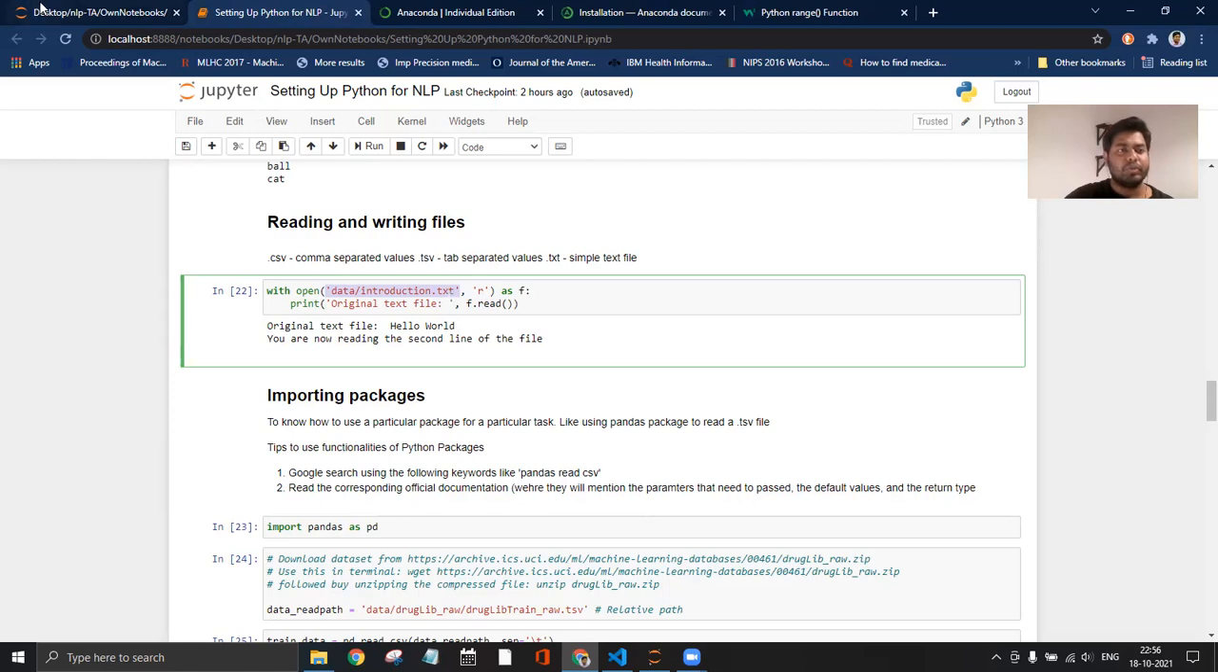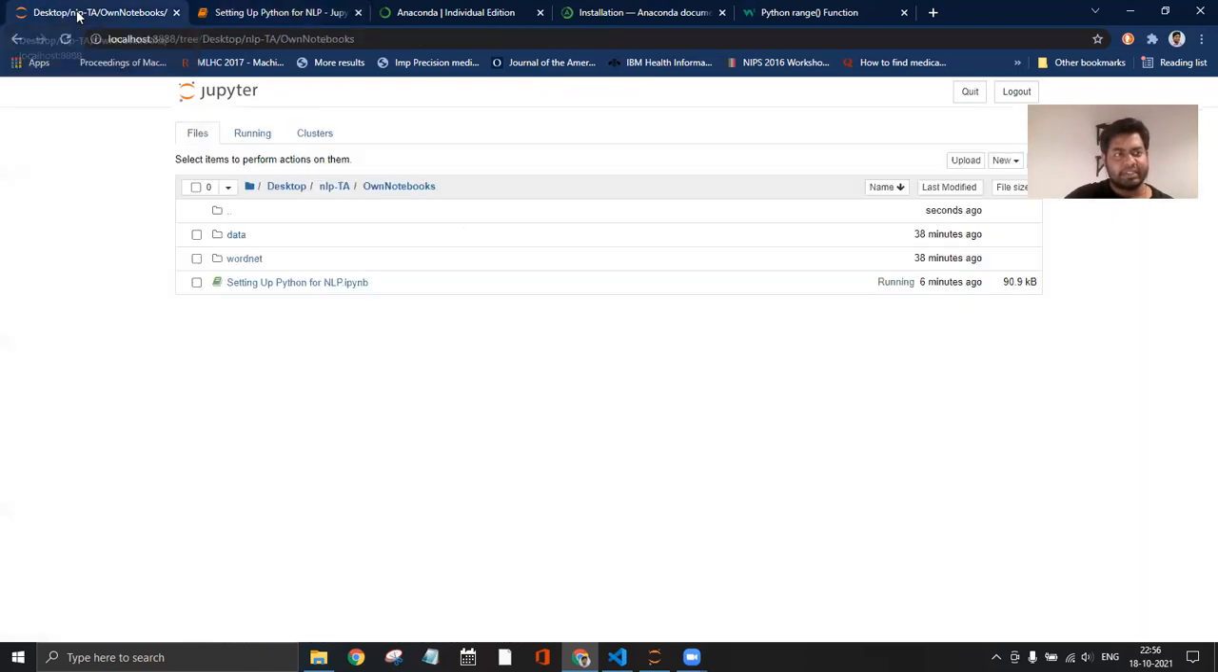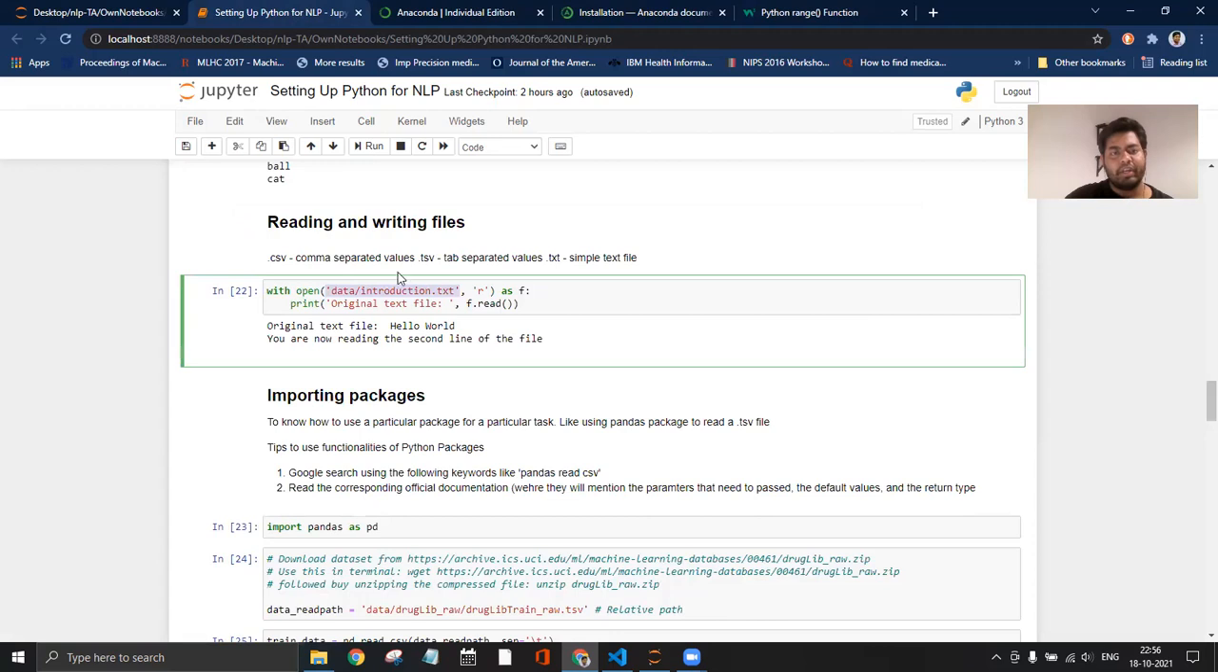If I see this directory structure, let's see the directory structure. This is our current IPython notebook. So with respect to this IPython notebook, where is the data present? It is present in the data folder, then under introduction. So the relative path is data/introduction. Okay, so this is a relative path. Let me just write it.